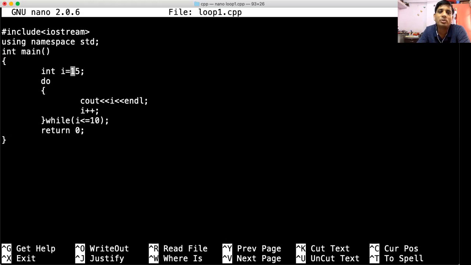Just take this example. I is equal to 15. Here 15 gets printed, I becomes 16, and now the condition is 16 less than or equal to 10, which is false, and it goes outside directly. But the statement is executed once. So even though the condition is false, the statement has to be executed at least once in your do while loop.